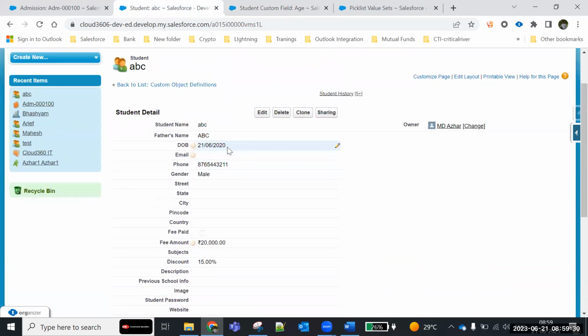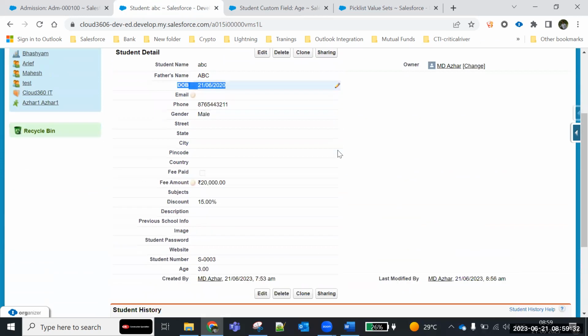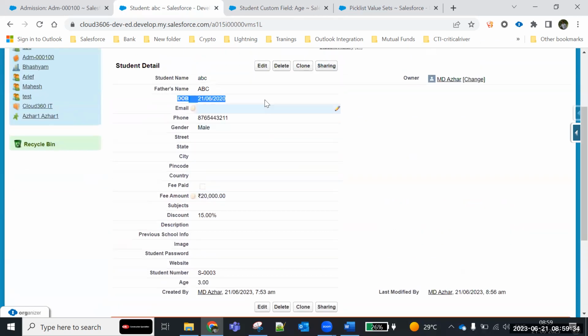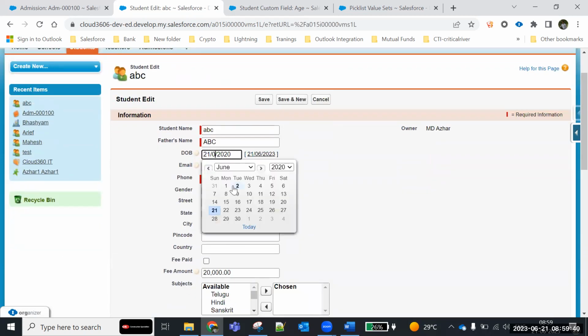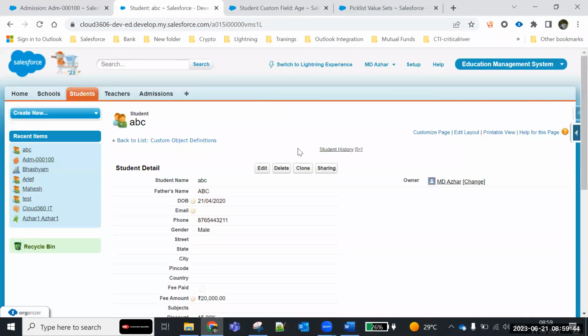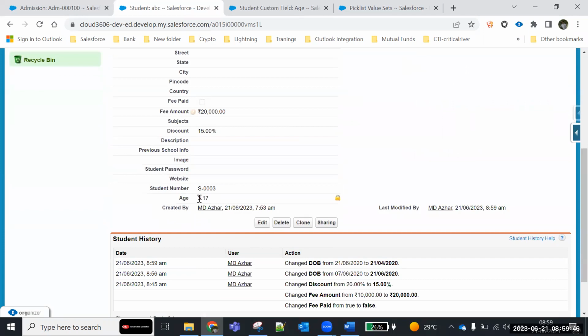So what is your age? Date of birth is 2020 and your age is 3. Now if you change it, let's say your date of birth is in the 4th month, then save. Then it will show 3 years, 17 days.